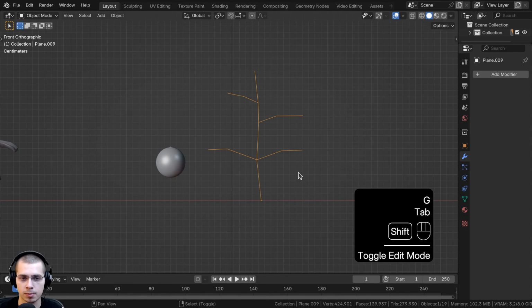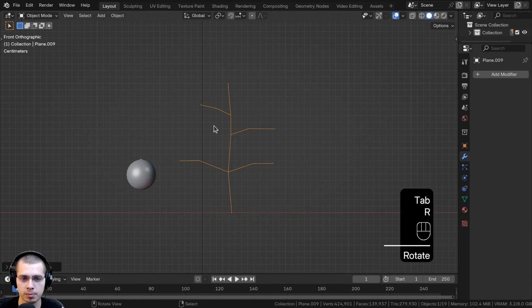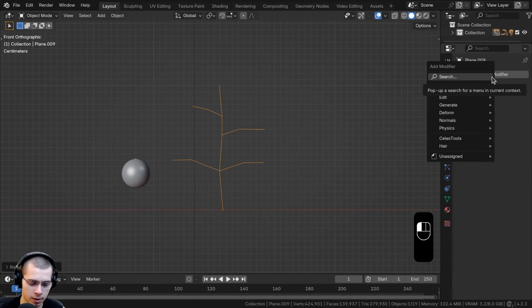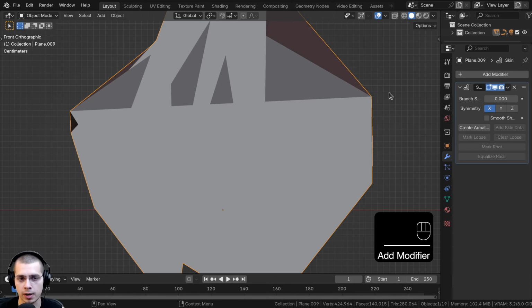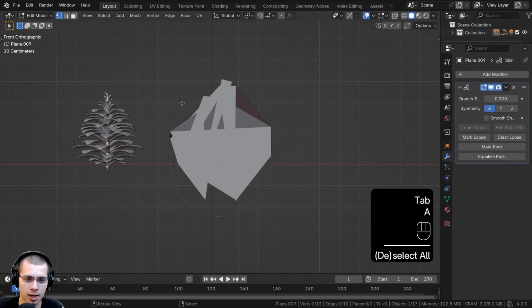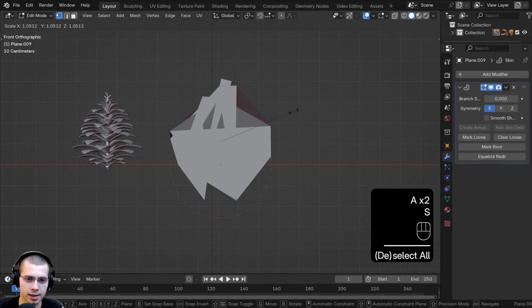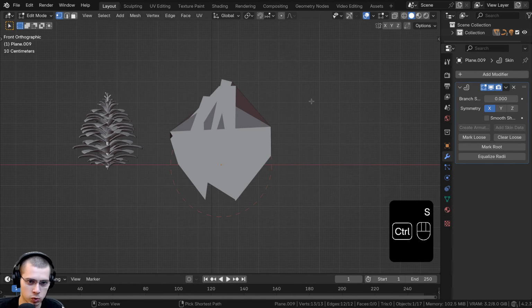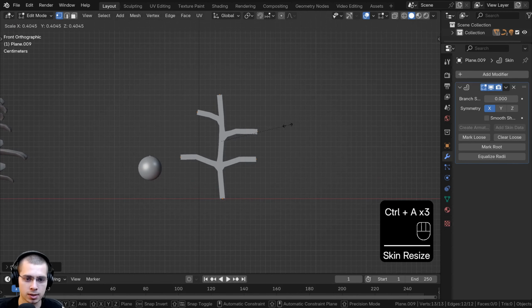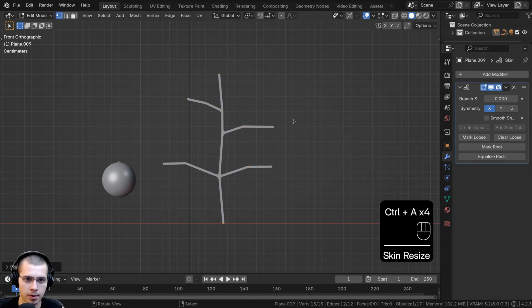Maybe even make that a bit smaller. All right, so now go back to object mode and we want to add some thickness to the branch. So on here on the modifiers panel, we'll go add modifier. We're going to add a skin modifier, so it has some thickness, but you can see that it's way too large. So if we go back into edit mode and press the A key to select everything, I want to press Control A. So Control A is going to scale the skin modifier, and I can scale it down pretty small, so it's about that big.